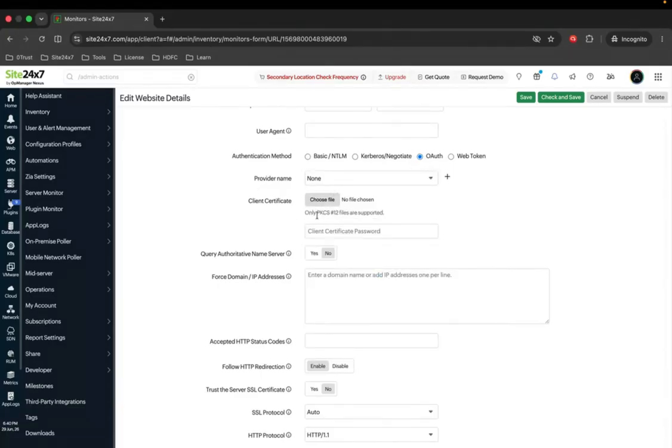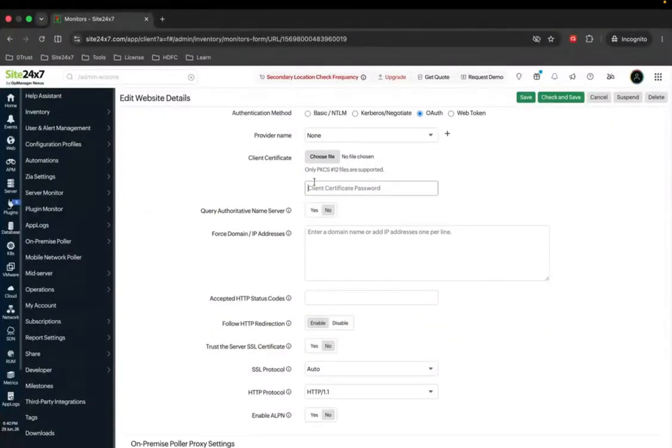And if any client certificate has to be checked, we can upload the certificate and validate it using this choose file option. And if there is a password for the certificate, that also can be configured here.